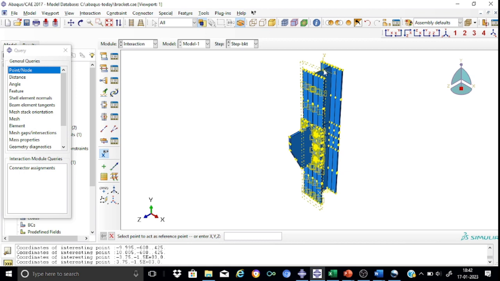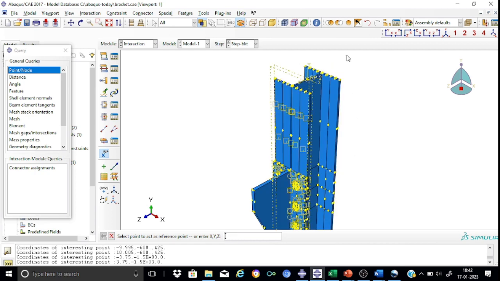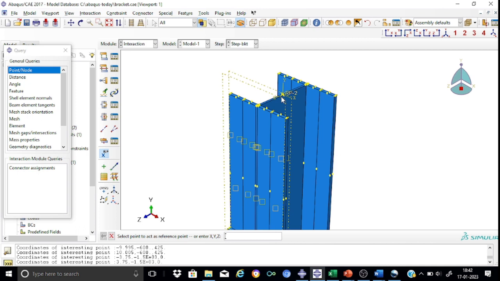We shall now create RP2 at the CG of the cross section. Let us enter the coordinates. This will obviously be on the top, so the coordinates are 0, comma, 0, comma, 0. You can see that RP2 is now exactly placed at the CG of the cross section. With the pre-calculated distance, the coordinate works out to be 0, 0, 0.